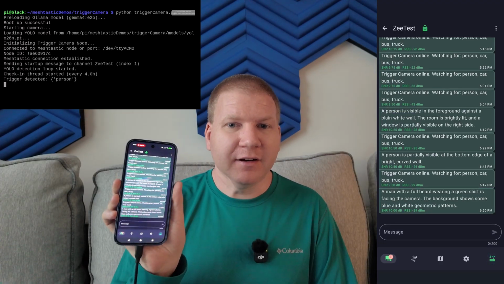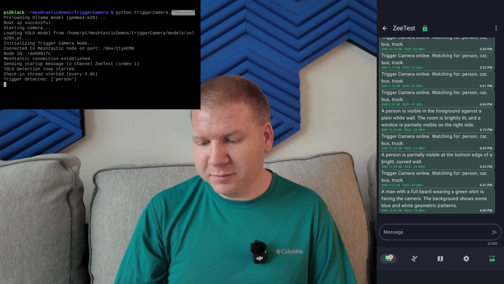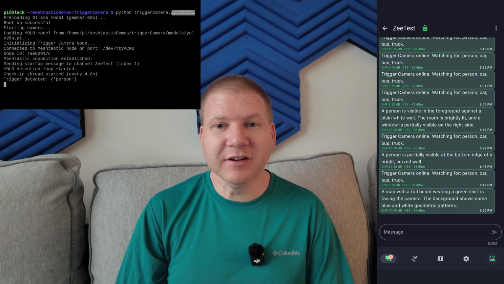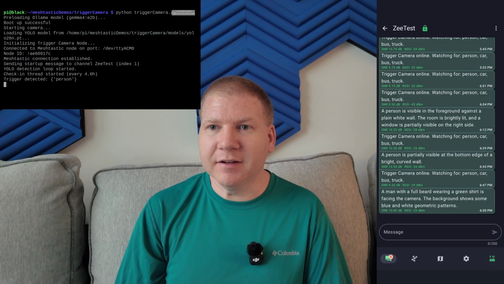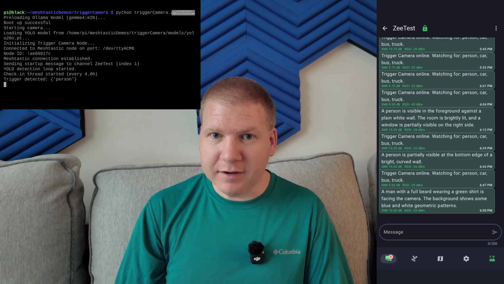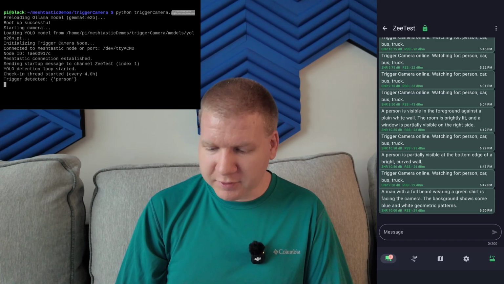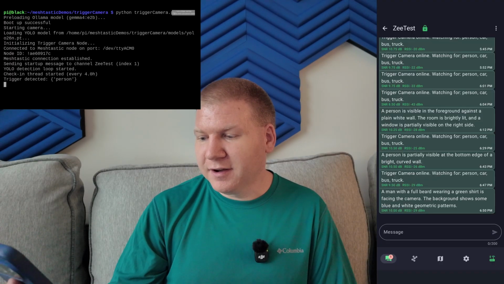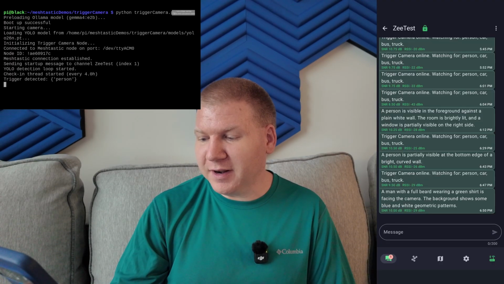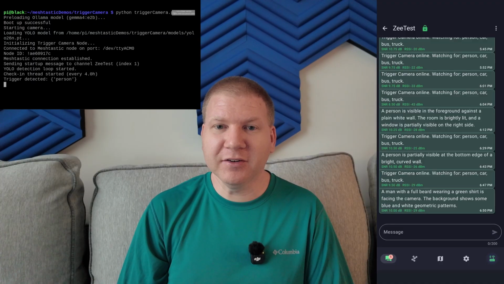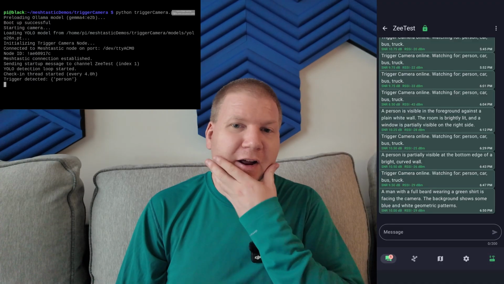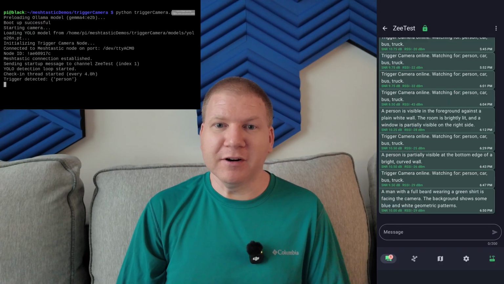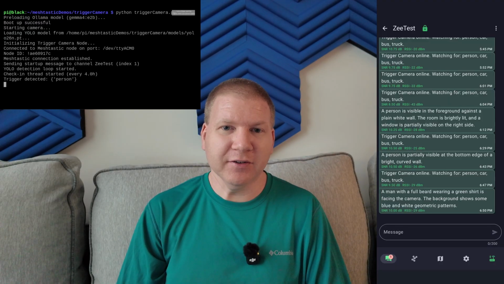And we're back. It actually took me a couple tries because the first time we missed the single Meshtastic packet, hence you'll see a slightly different setup on the outputs than when we started. But we did get a response. In this case: a man with a full beard wearing a green shirt is facing the camera. The background shows some blue and white geometric patterns. I do not have a full beard currently, but I am wearing a green shirt and it is blue and white geometric patterns.